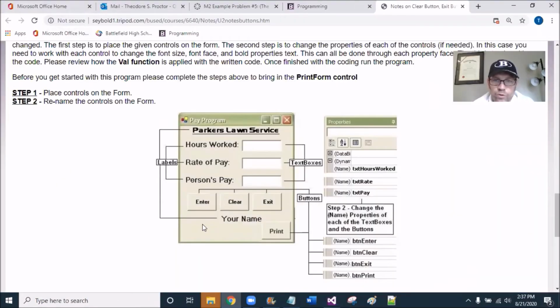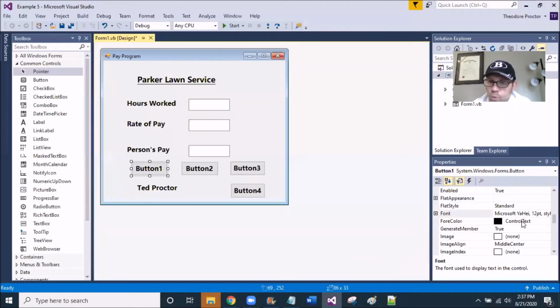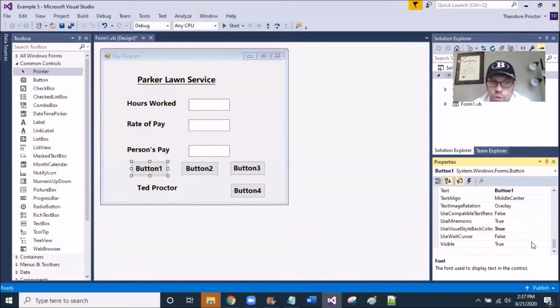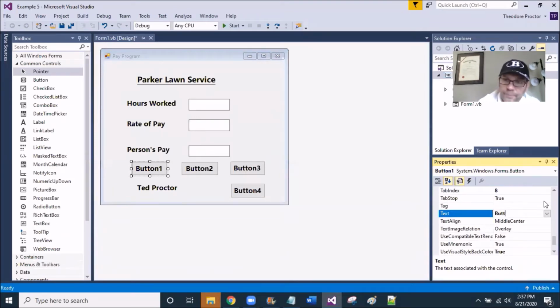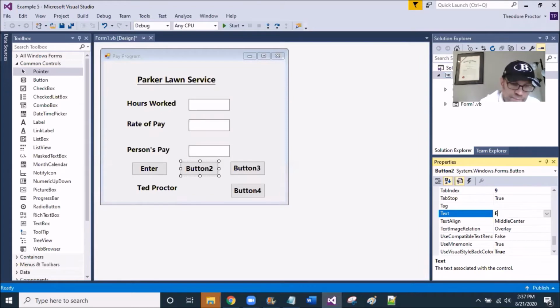So I've come back over to the notes, and you can see enter, clear, exit, and print. So let's just quickly process that verbiage inside of those buttons. We may have to stretch those buttons out still. So one button at a time. We're going to go in the same places down to text where it says button 1. I'm going to go ahead and type in enter. Button 2, I think it might have been exit.